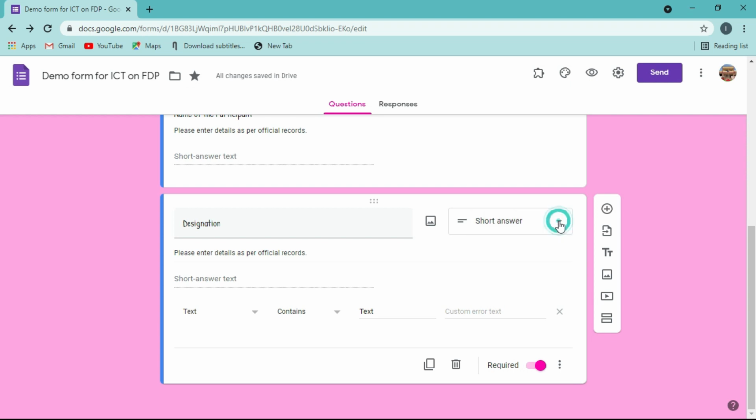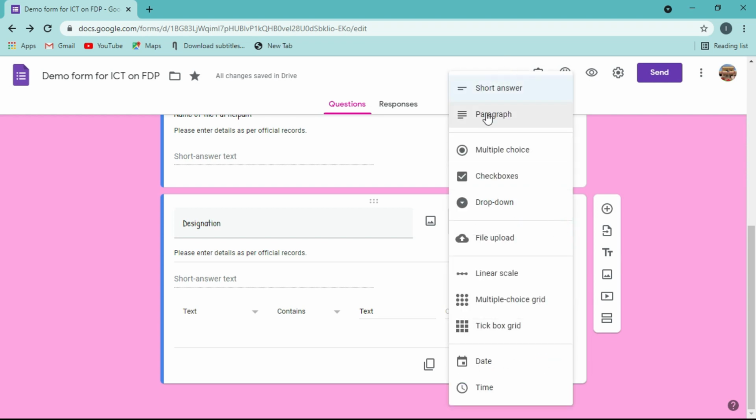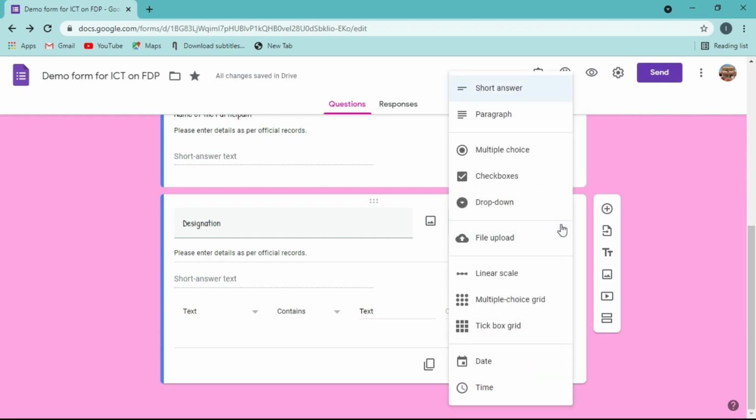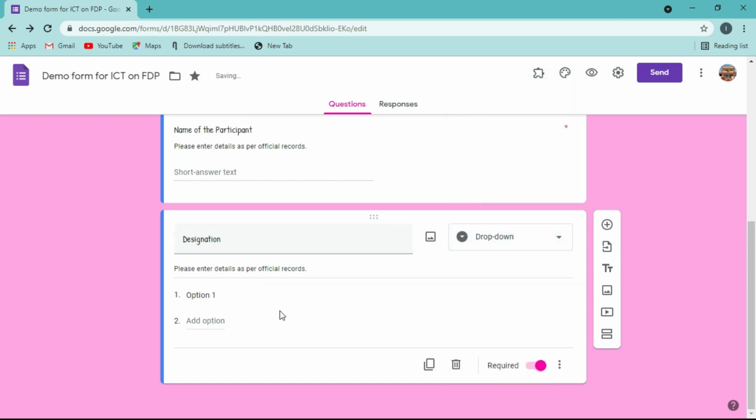But I can change this into another type of option also. Here, they have to type their designation. Sometimes you can make it even more handy, certainly not with multiple choice, because only one designation is possible for someone. Checkboxes are also possible, but then they get multiple options. They can check two or three boxes. You can go for the drop down option.